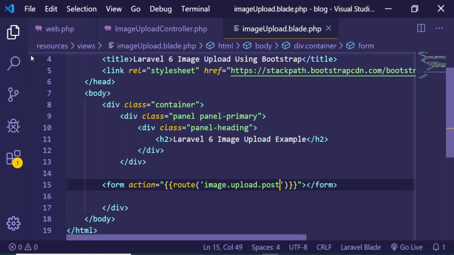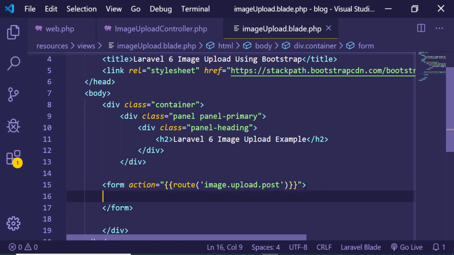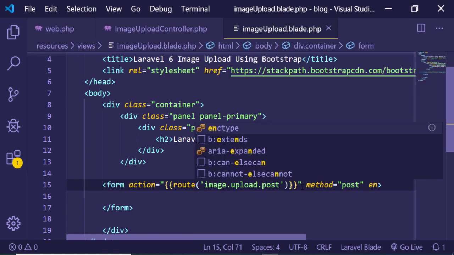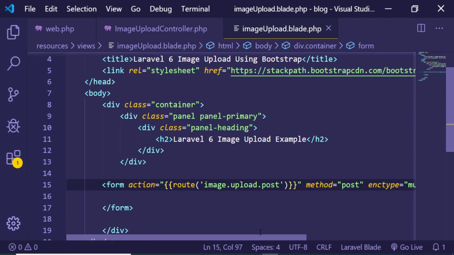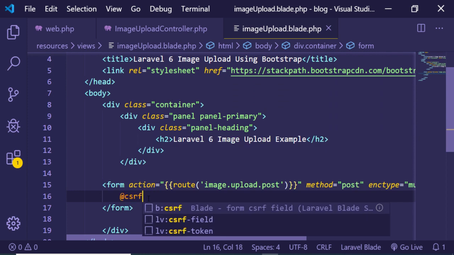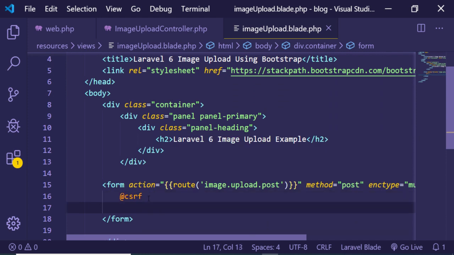Just wait. Inside this form we also need to give it an encoding type attribute. We need to give it a method of post first of all, and also the encoding type, which will be multipart/form-data. This is very much required if you are uploading any sort of media files. Inside this form element we also need to write @csrf. This is very much required, so just write it.